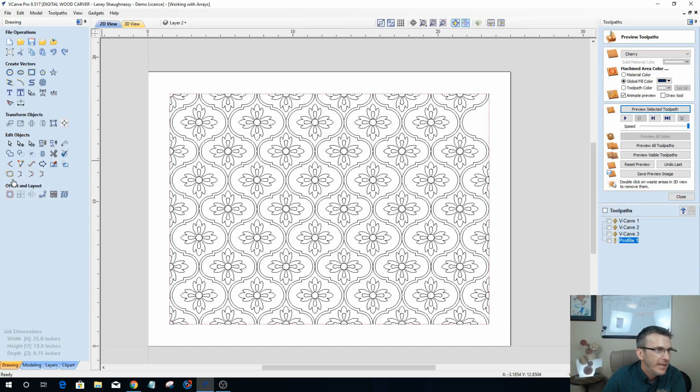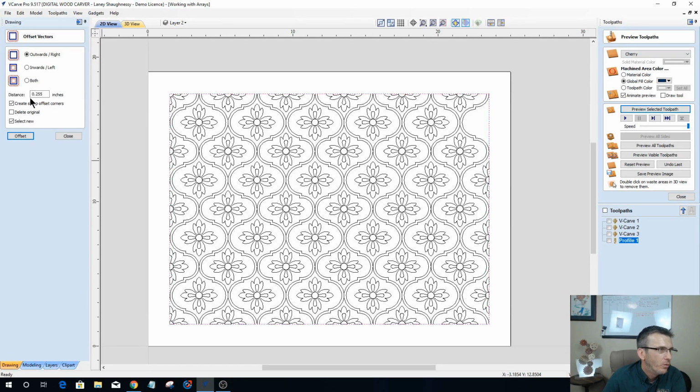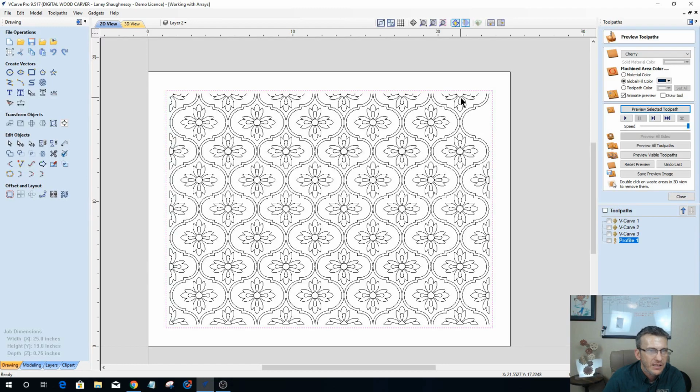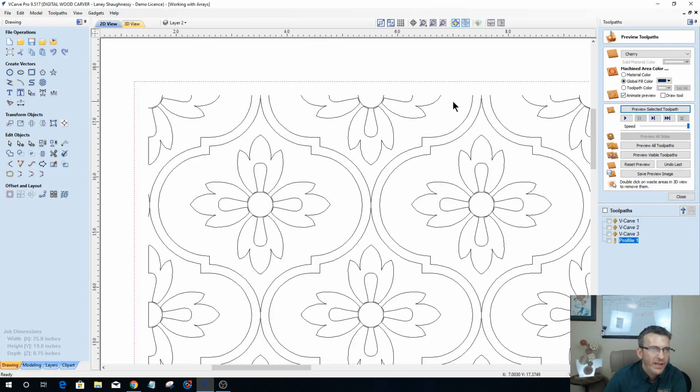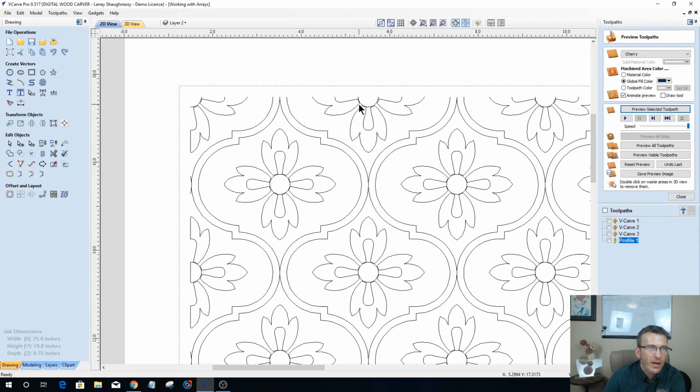So we're gonna offset outward, deleting the original, by 1/4 of an inch. And notice that on my upper row here in this corner, I have open vectors, right? Because they were half flowers. I didn't create them in the array and everything.